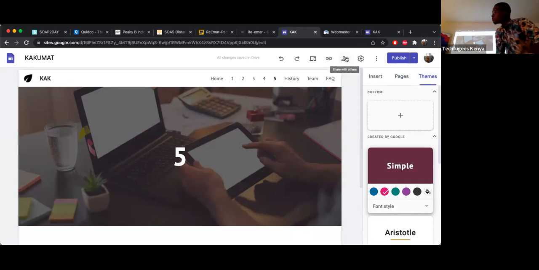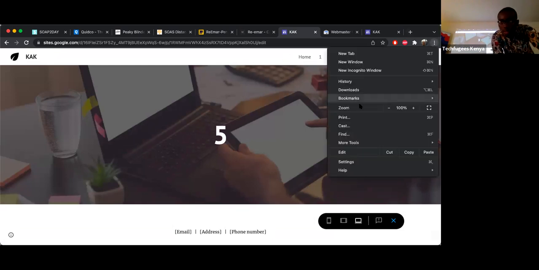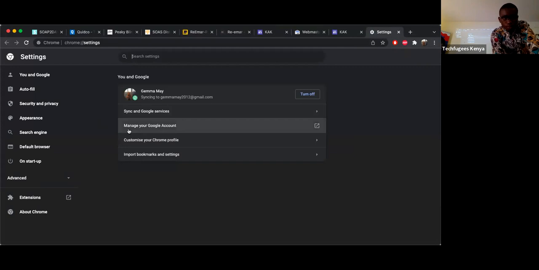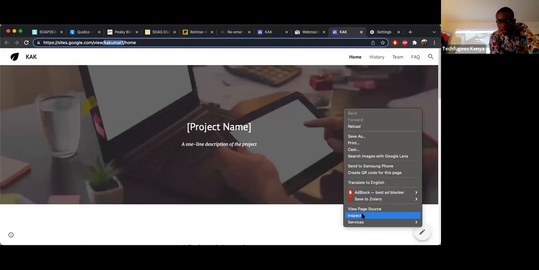You can share with some people by clicking here, and something before I forget, it's mobile responsive. You can have it on a laptop, desktop, tablet, and all these things. Let me check and test here. Inspect, where is inspect? Should be the settings, maybe. More tools, advanced.